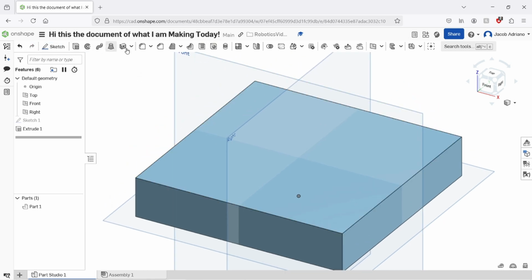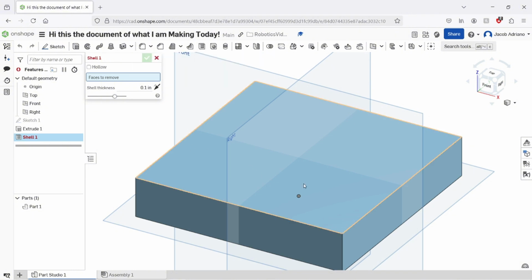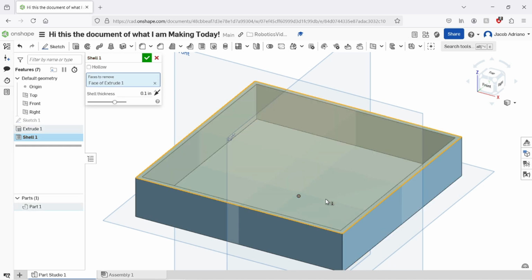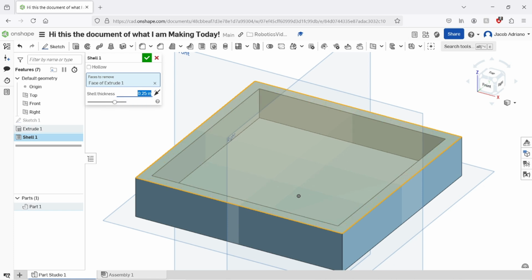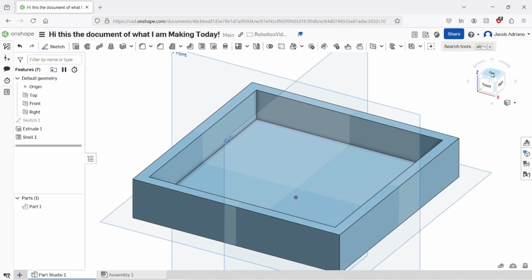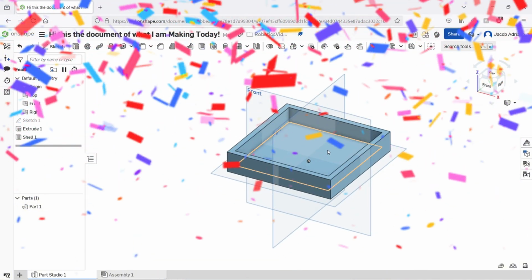Now let's go use the shell tool. The shell tool should be located, if you look over here, it kind of looks like a shell. I don't know how else you would describe that. It has a little C shape with a little indent in it. We're going to click the thing we want to shell, which is the only shape we have, and then we're going to make the thickness, let's just say 1/4 inch, so 0.25 inches. Enter. Click that, and then look at that. Rectangle with a little divot in it.